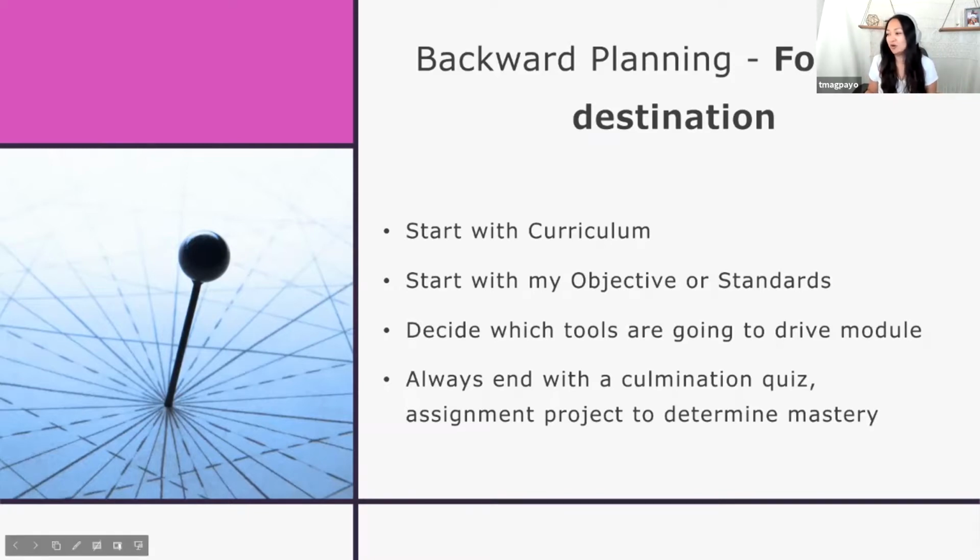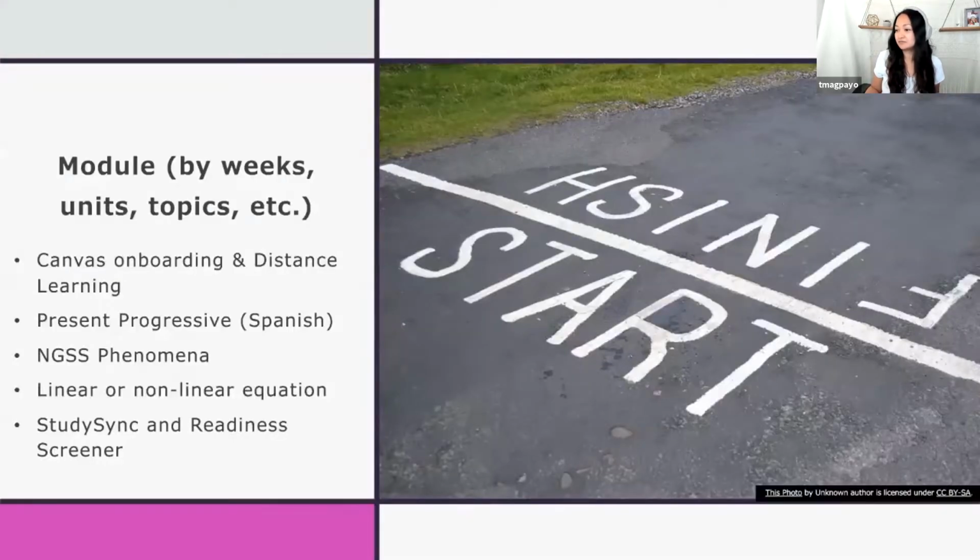Okay, and then always, so this is not always the case with elementary, but when it comes to skills, yes, it says always end with a culmination quiz, assignment, or project to determine mastery. So if your module was about a certain skill, then you would end with a quiz on that skill. It only makes sense, right? But if you're just trying to get through the day, then it's up to you how you would end that as well. Okay, so let me go ahead and move on. All right, so I'm going to skip that.